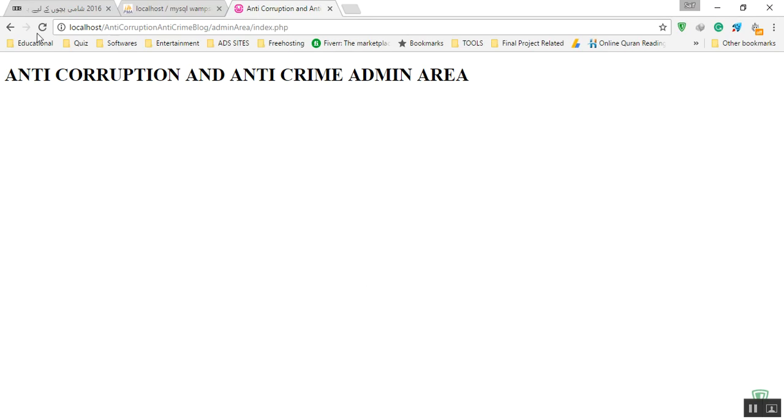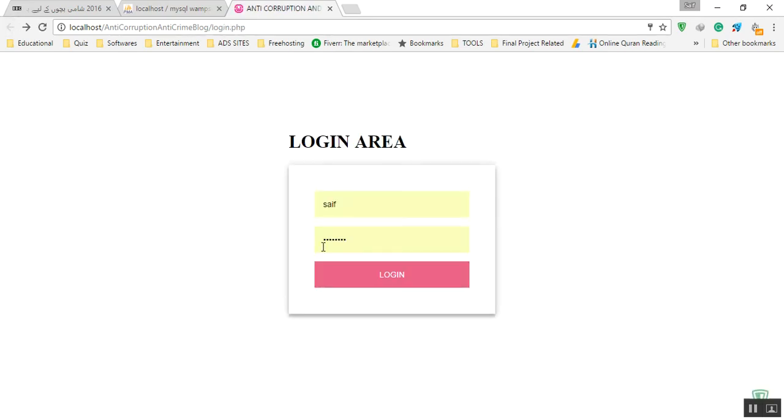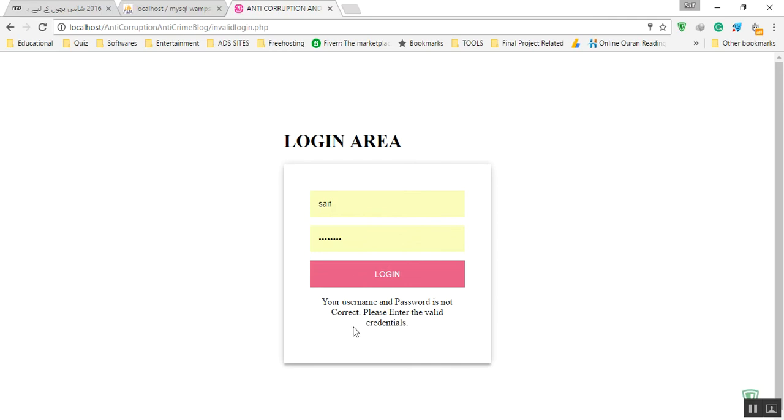Okay, this time with the real password and this username, you can see your username and password is not correct, please enter the valid credentials again. So in this way we create the login page of our site.